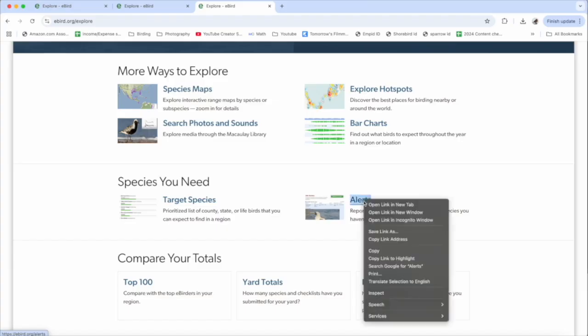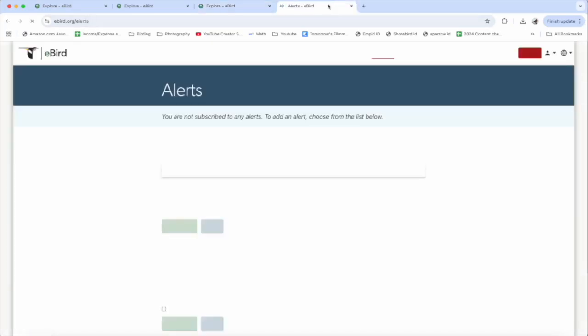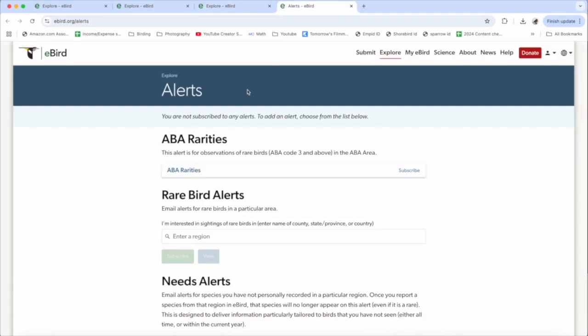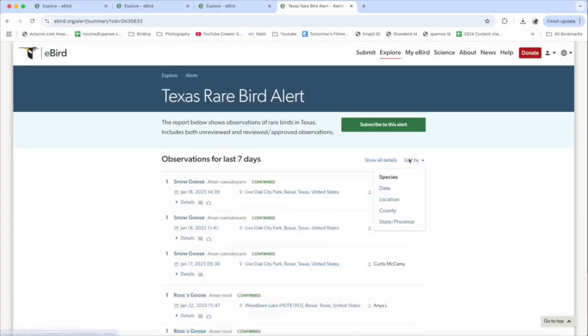Next up, we have alerts, and there is a lot of stuff to look at in here. But basically, you can get rare bird alerts for any region. And so let's go ahead and type in Texas again, and we'll just see the birds that eBird considers rare for this region. You can sort by date, location, county, and state.